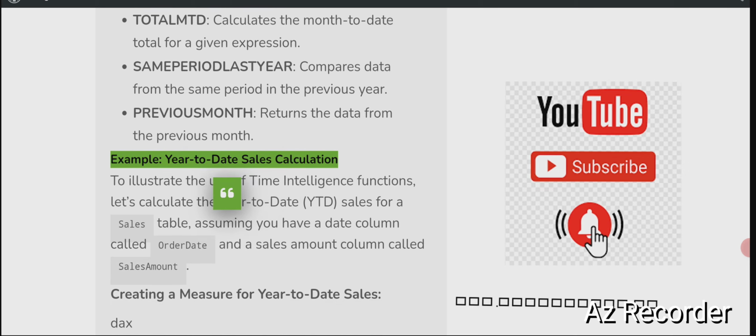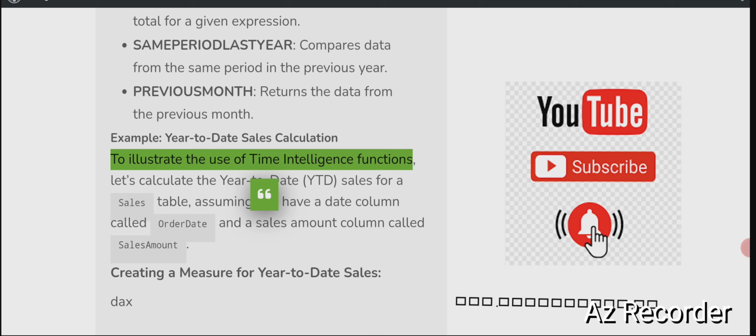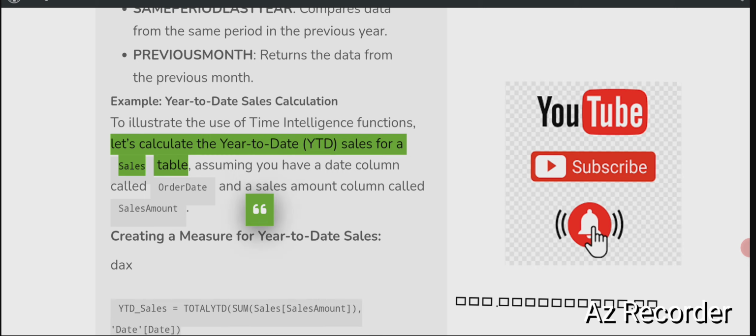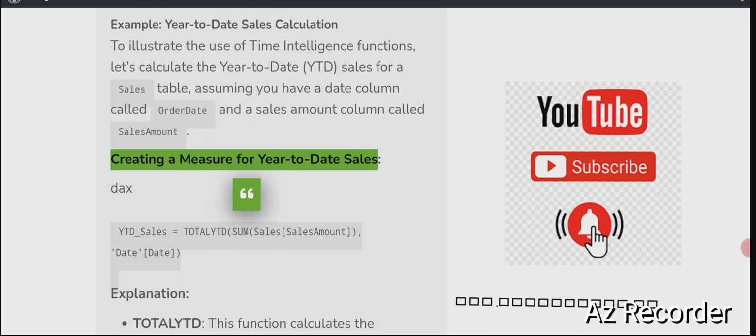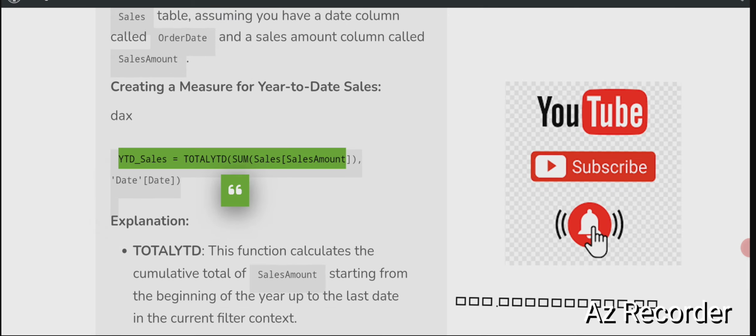Example: year-to-date sales calculation. To illustrate the use of time intelligence functions, let's calculate the year-to-date (YTD) sales for a sales table, assuming you have a date column called Order Date and a sales amount column called Sales Amount. Creating a measure for year-to-date sales. DAX: YTD_Sales = TOTALYTD(SUM(Sales[SalesAmount]), Date[Date]).